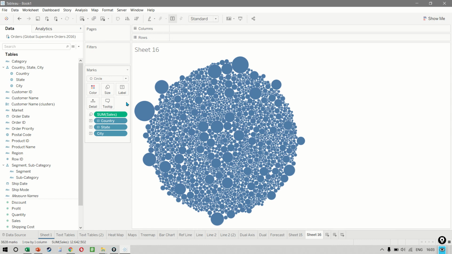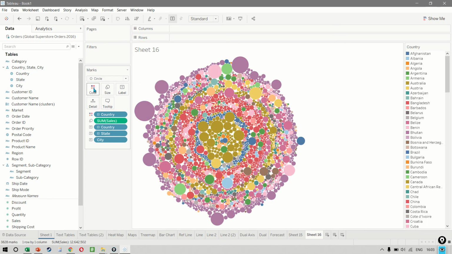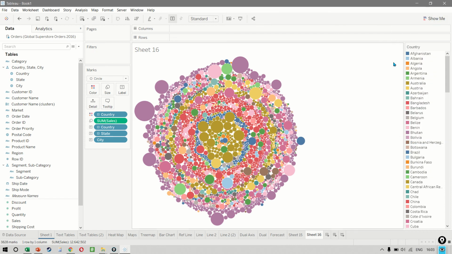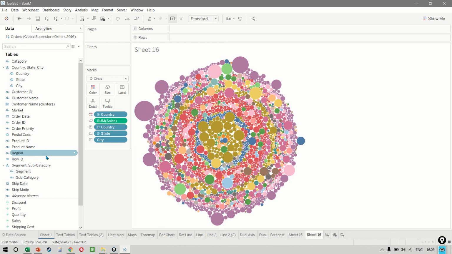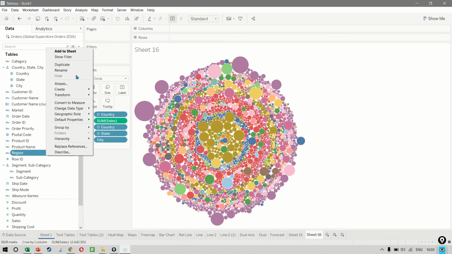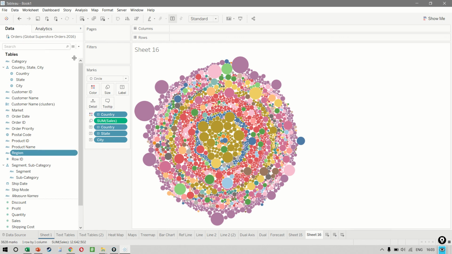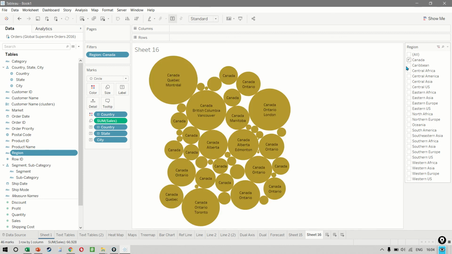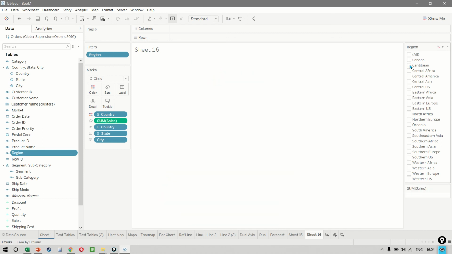What we can do here is, number one, to keep different colors, perhaps we can keep country in color so that every country is a different color. And finally, in our filter, we want to keep different regions. So I'll remove this card. We don't need this. We will select our region, click on show filter. And now you notice whichever region I select, it is showing me only that particular country, states and city as the hierarchy.